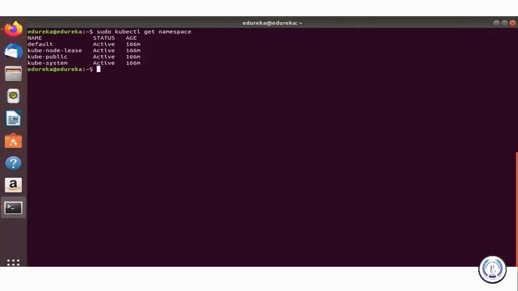kube-node-lease, kube-public, and kube-system. Okay, now if you want to set a namespace for your current context, our current context is Minikube, you can use the set-context --current command. I'm just going to show that. And you can see the context Minikube has been modified.